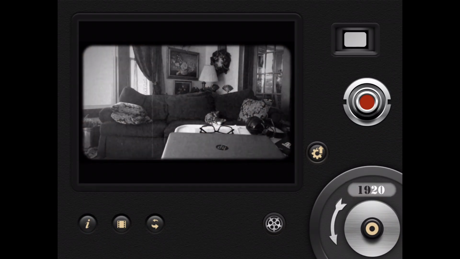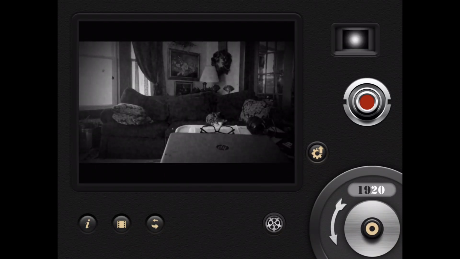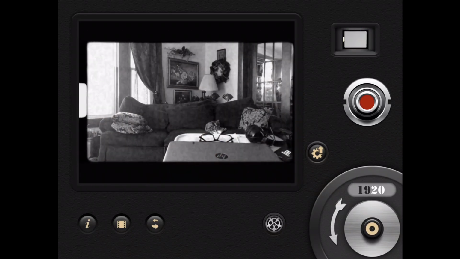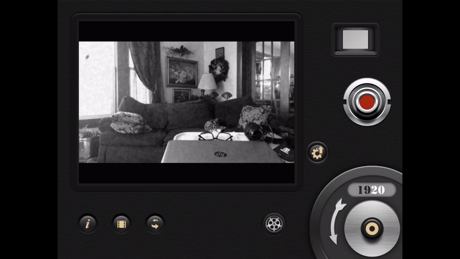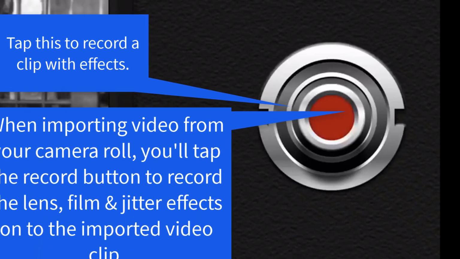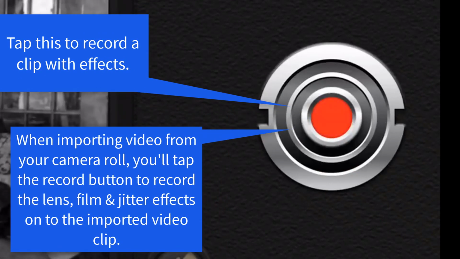You have all these different things that you can utilize in combination to give you a different vibe with the type of film that you want going on. And it's kind of a cool thing. And then of course what you've got underneath the lens is your big old red record button. So once I tap on that, it is recording right now.